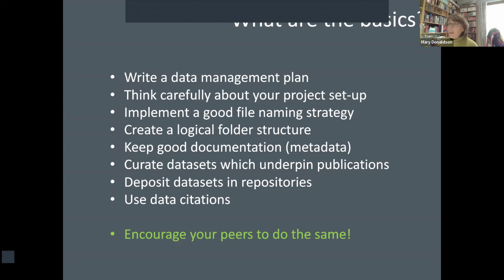On a really practical level, implement a good file naming strategy and folder structure, because that is one of the single most useful things you can do to capture some useful metadata and to help you keep track of what's what. Keep good documentation about your project. In the dataverse, we call this metadata, so information about data. The limits of metadata don't exist. It's endless. So it's thinking about what makes sense in the context of the work you're doing.